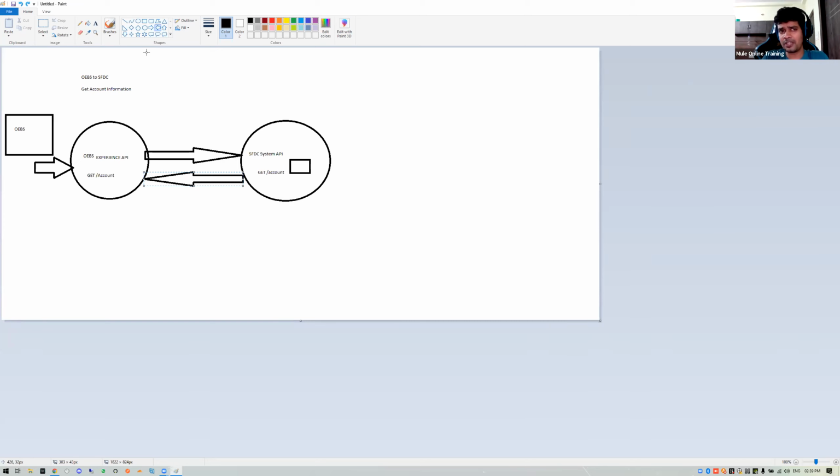So I will do some transformation inside my system API also. Whatever I get from the external system, I will convert into application/JSON and send to my experience API. In my experience API, if any transformation is required apart from application/JSON, or any transformation that my source system requires, I will make that transformation and give it to OEBS.